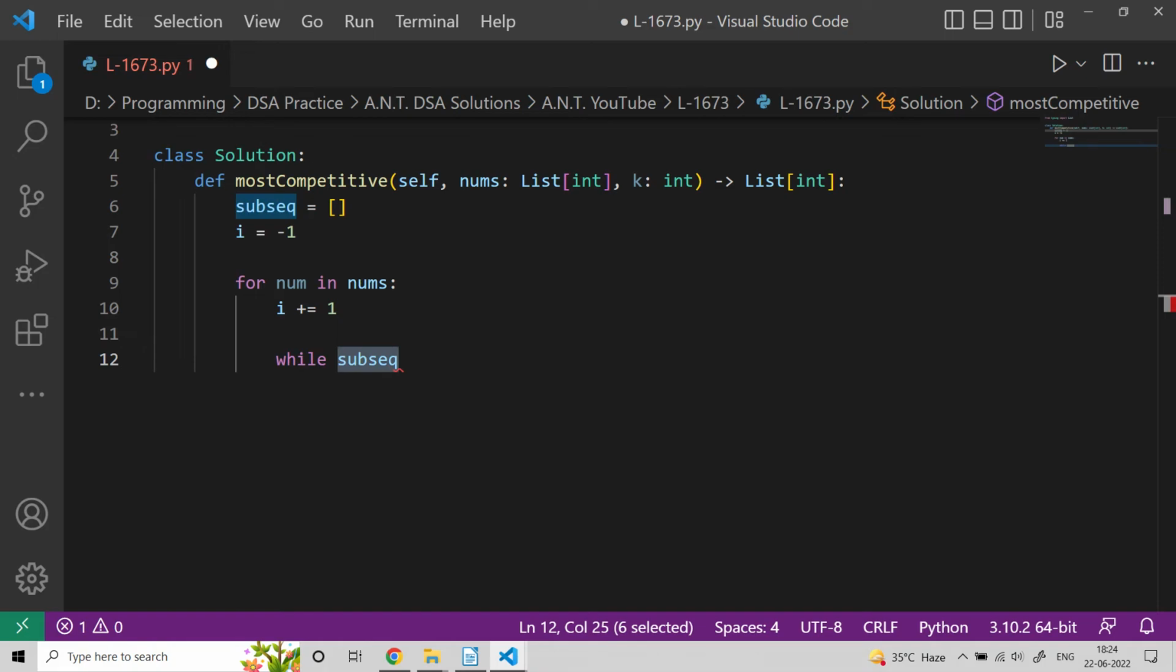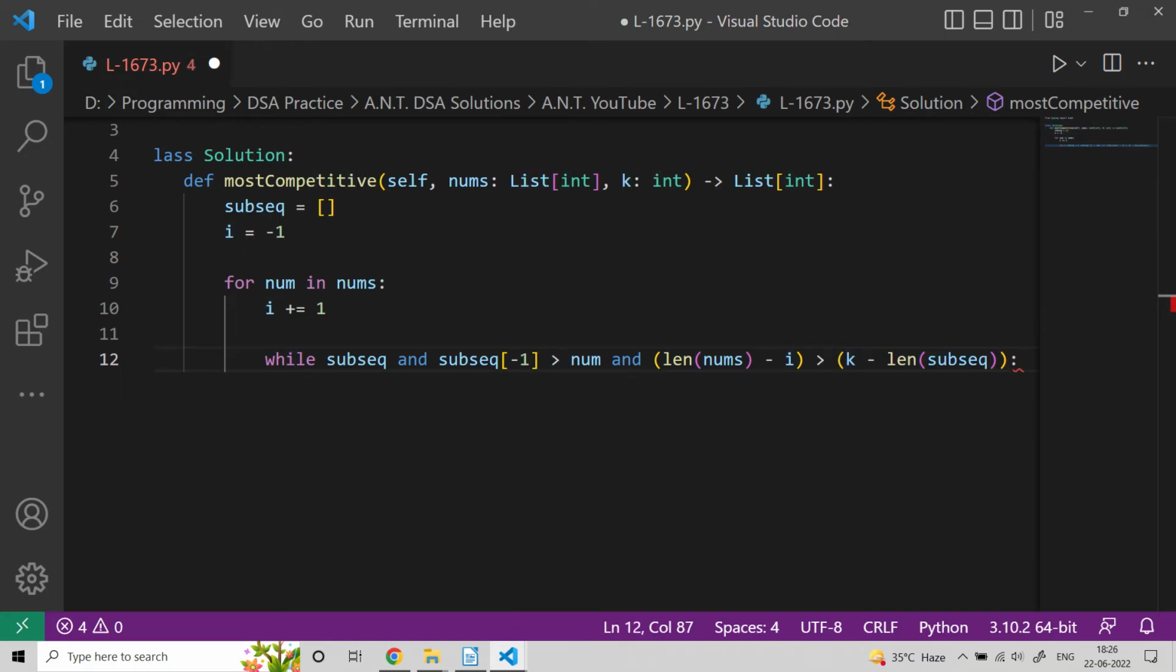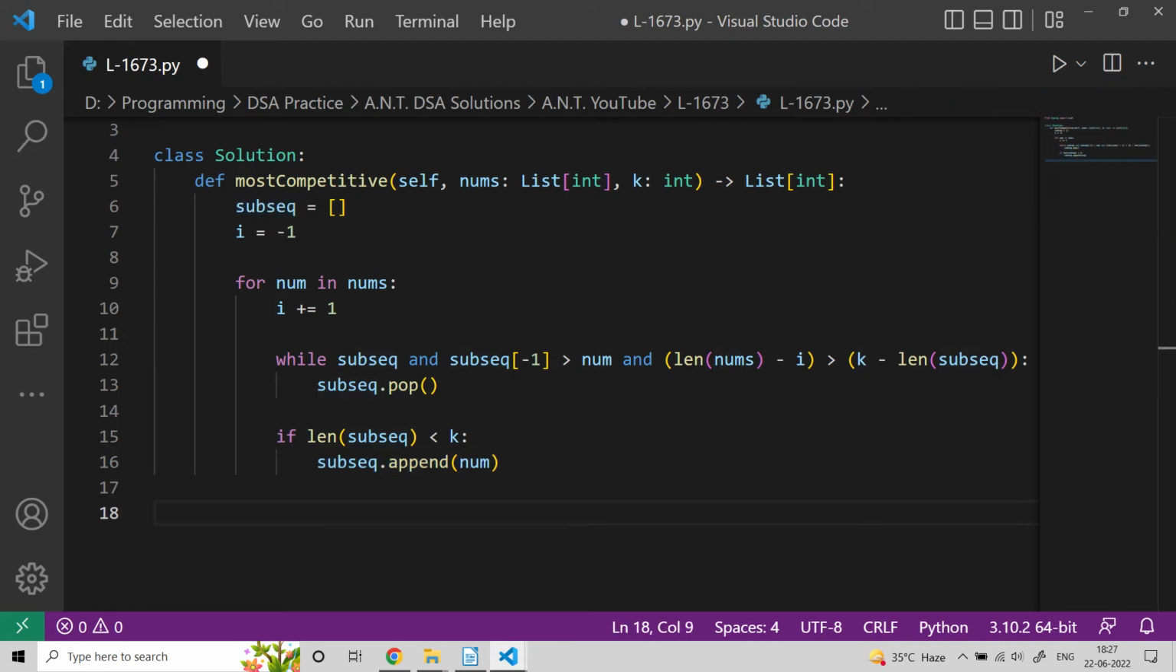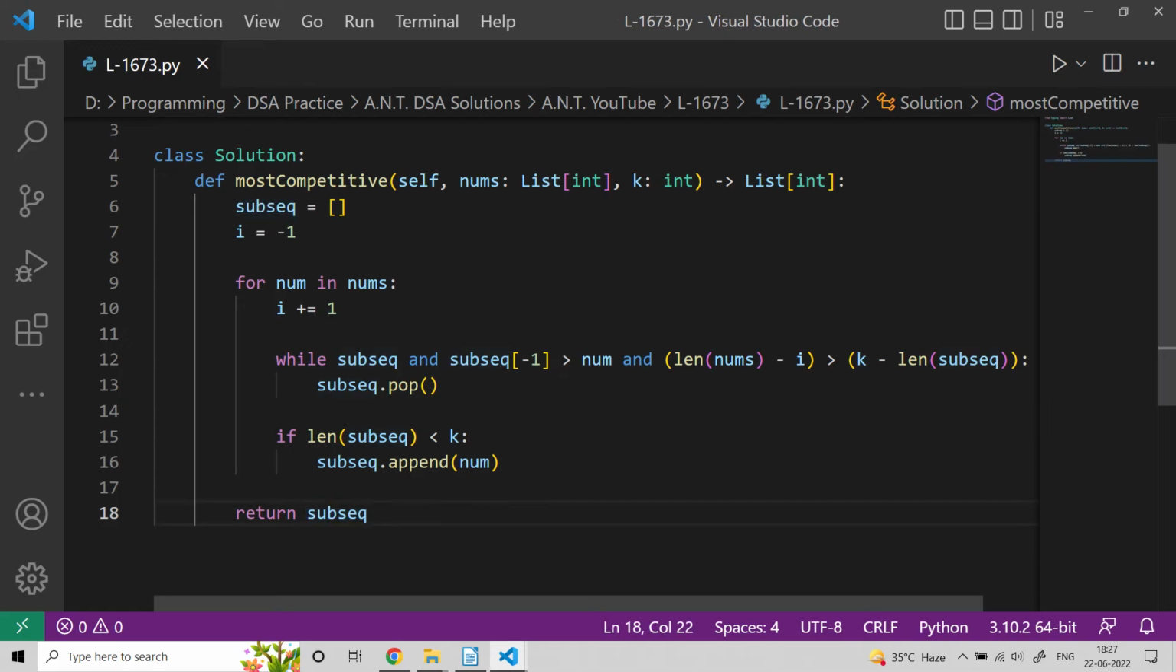Then, while the last element in the subsequence is greater than the current element we are at, and we have at least k minus the length of the subsequence elements remaining in the array, we pop the last element of the subsequence. After the while loop, if the length of the subsequence is less than k, we push the current element into the subsequence. Once we are done iterating over the array, we return the subsequence we have generated.